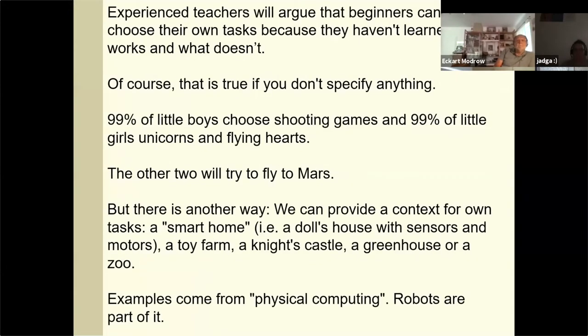Experienced teachers will now argue that it is complete nonsense to let beginners choose their own tasks. They can't do that yet because they haven't learned what works and what doesn't. Of course, that is true if you don't specify anything. 99% of little boys will end up very quickly in shooting games, and 99% of little girls in unicorns and flying cars. The other two will try to fly to Mars. But there is another way.